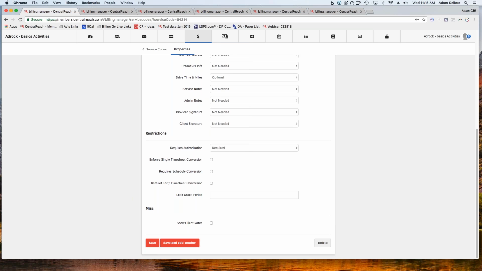So right now, if I had an appointment at 11:30, my computer says 11:15 Mountain Time, it won't let me convert. Grace period. This is another way we create control on the codes. When we say lock grace period, this is how many days after the date of service do I have to convert this appointment without asking an administrator for help.